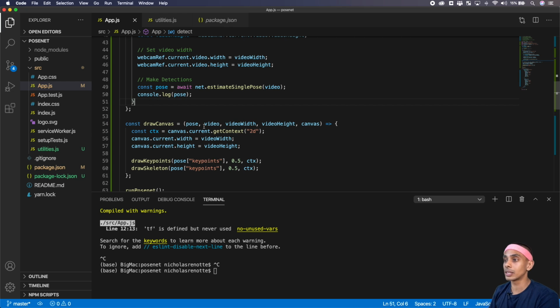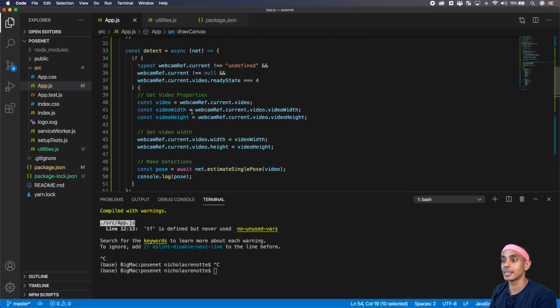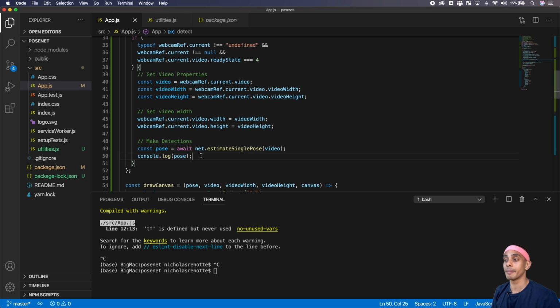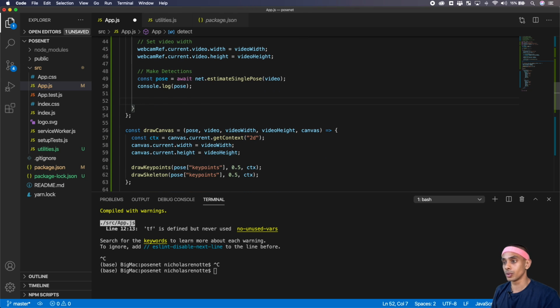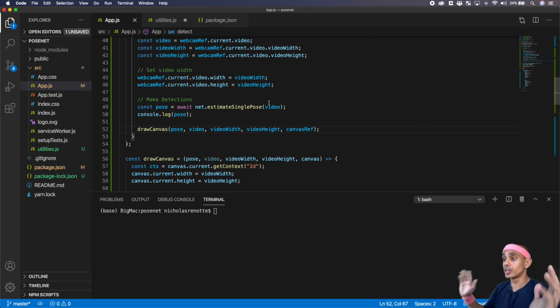Now the last thing that we need to do is call our draw canvas method from our detect function, and this is going to make those detections. So let's do that. All right, so that's pretty much done. We're now calling our draw canvas method, and again we're passing through our pose, our video width, our video height, and our canvas ref.